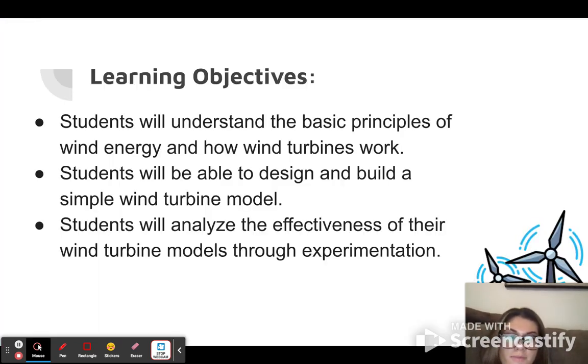Starting off with the learning objectives of this lesson, students will understand the basic principles of wind energy and how wind turbines work. Students will be able to design and build a simple wind turbine model. Students will analyze the effectiveness of their wind turbine models through experimentation.